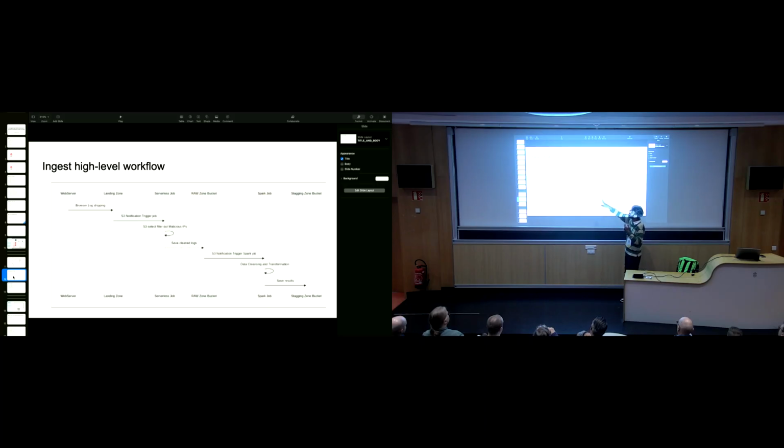feed the saved cleansed log to the raw zone bucket, and the raw zone bucket would then create an S3 notification trigger Spark job. In the Spark job, the data cleansing and transformation happens, and the saved results go to the staging zone buckets. So that was the ingest high level workflow.